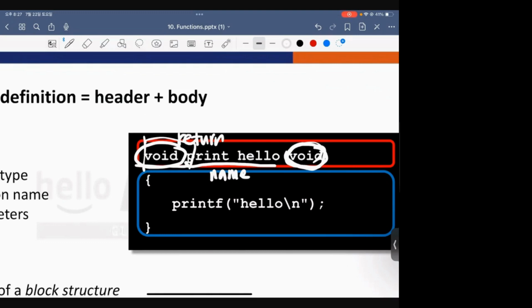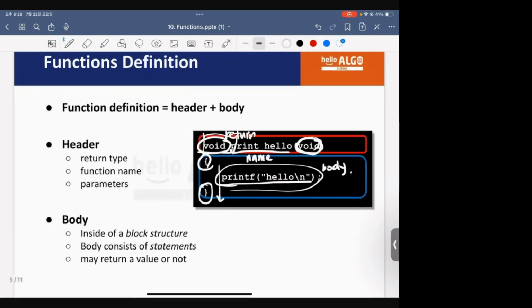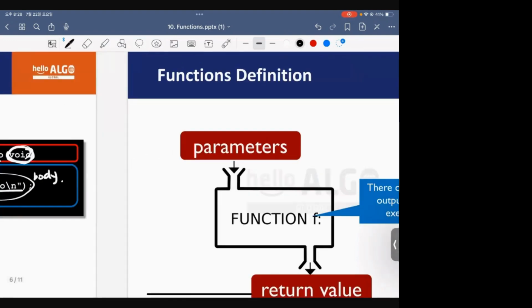The name of the function is print hello, and we have curly brackets here to indicate the body of the function. When a function is called, it goes through the body in order and executes the code line by line. In this example, it just has one single line saying printf, and it would just print hello. Yep, it's like a block structure, and in this case, it doesn't return a value.